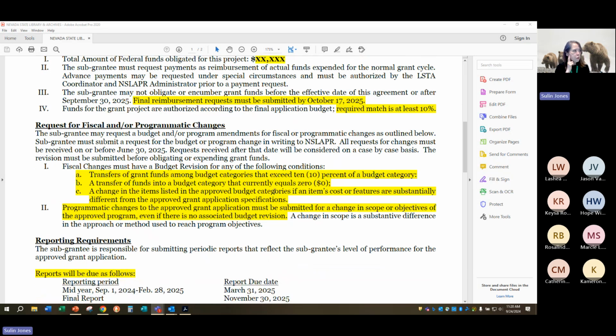And then it tells you what you need to do if you need to move money around. And I'm going to get into that a little bit later. But pretty much you can move money around between budget categories. You either need to get pre-approval or you don't. Pre-approval is if you need to move anything more than 10%, right? And then if you need to do any kind of project change, you also have to notify us.